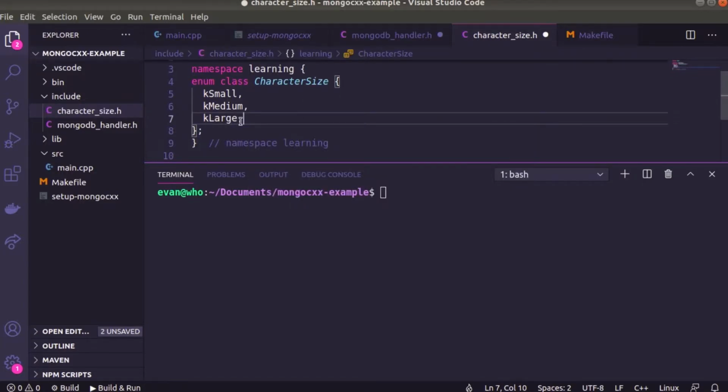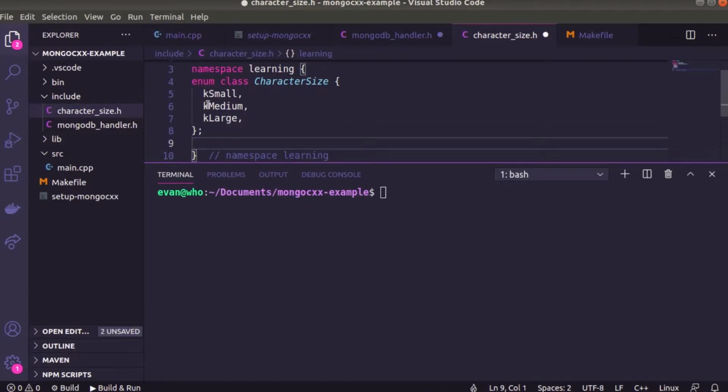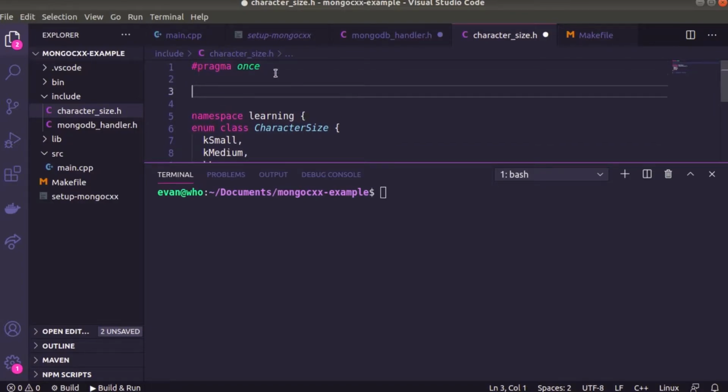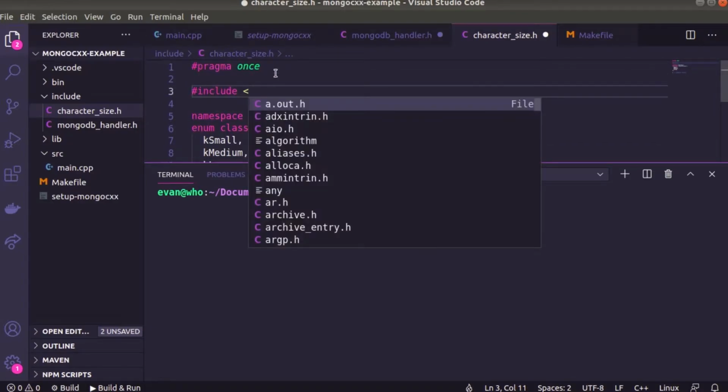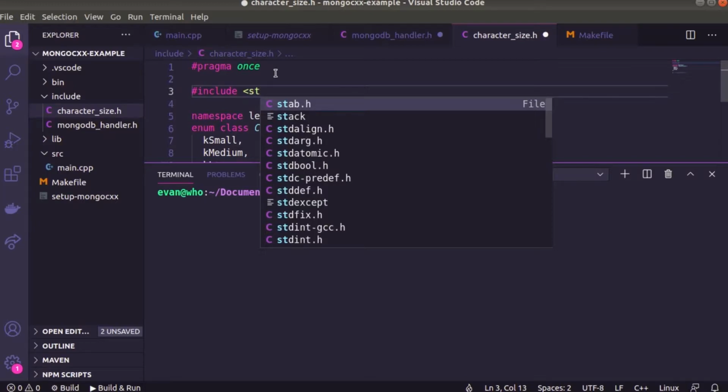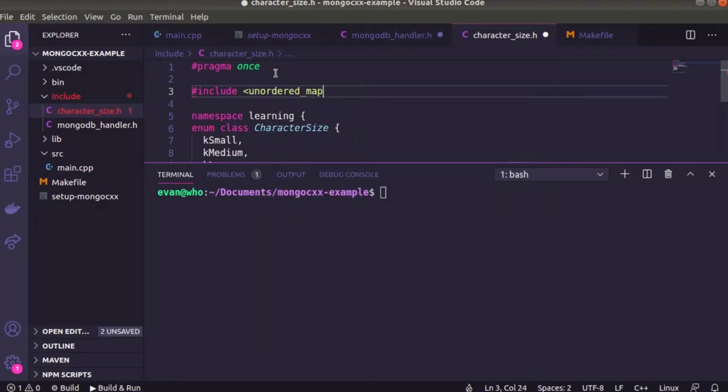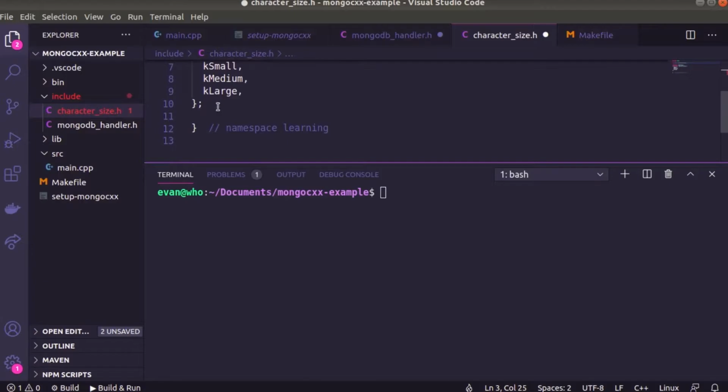Next thing we're going to do is map these enumerated types to strings, and I'm going to use an unordered map for that. So up here, I'm going to just include a standard header that comes with C++. And it's going to be unordered map. And then down here, we're going to define this unordered map within a namespace, of course.